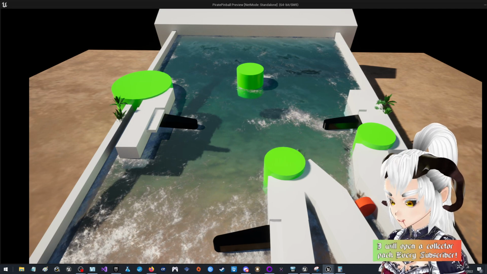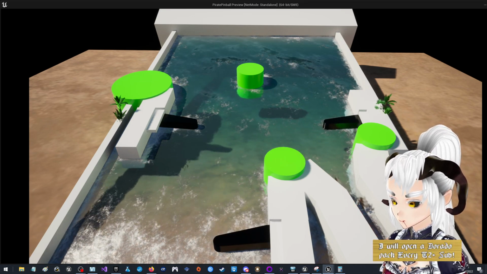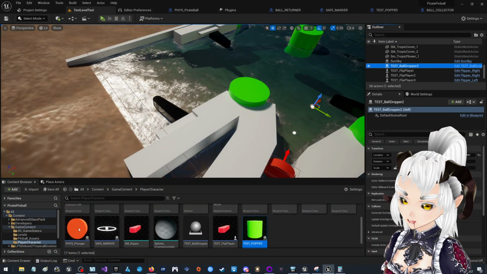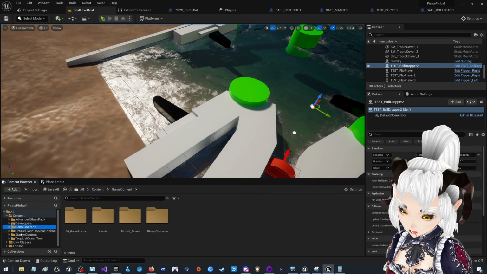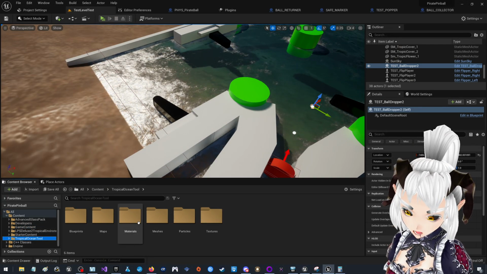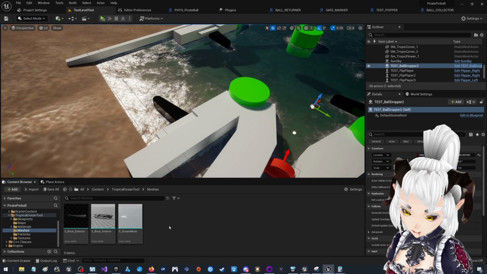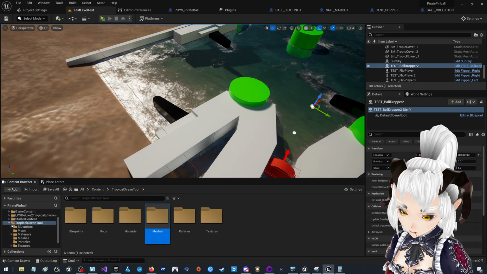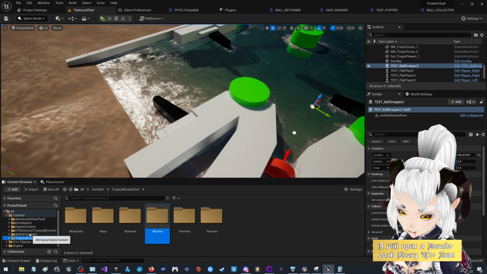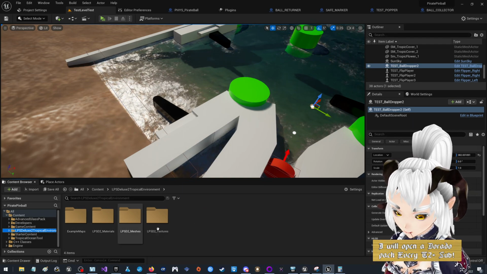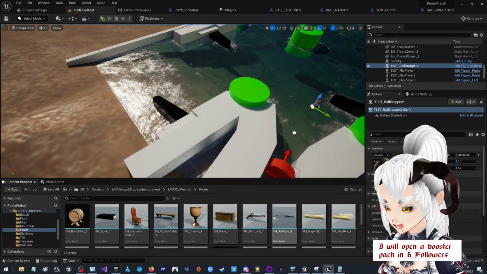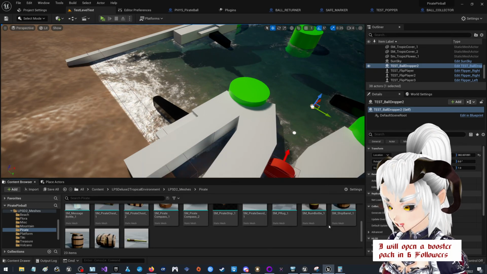I like it. It works perfectly fine. I have no complaints. Do I have a cannon? Tropical ocean set. Meshes. Boat interior, no. I want tropical island tool. This one. This is what I wanted. Meshes. Pirate. Yes, pirate meshes.